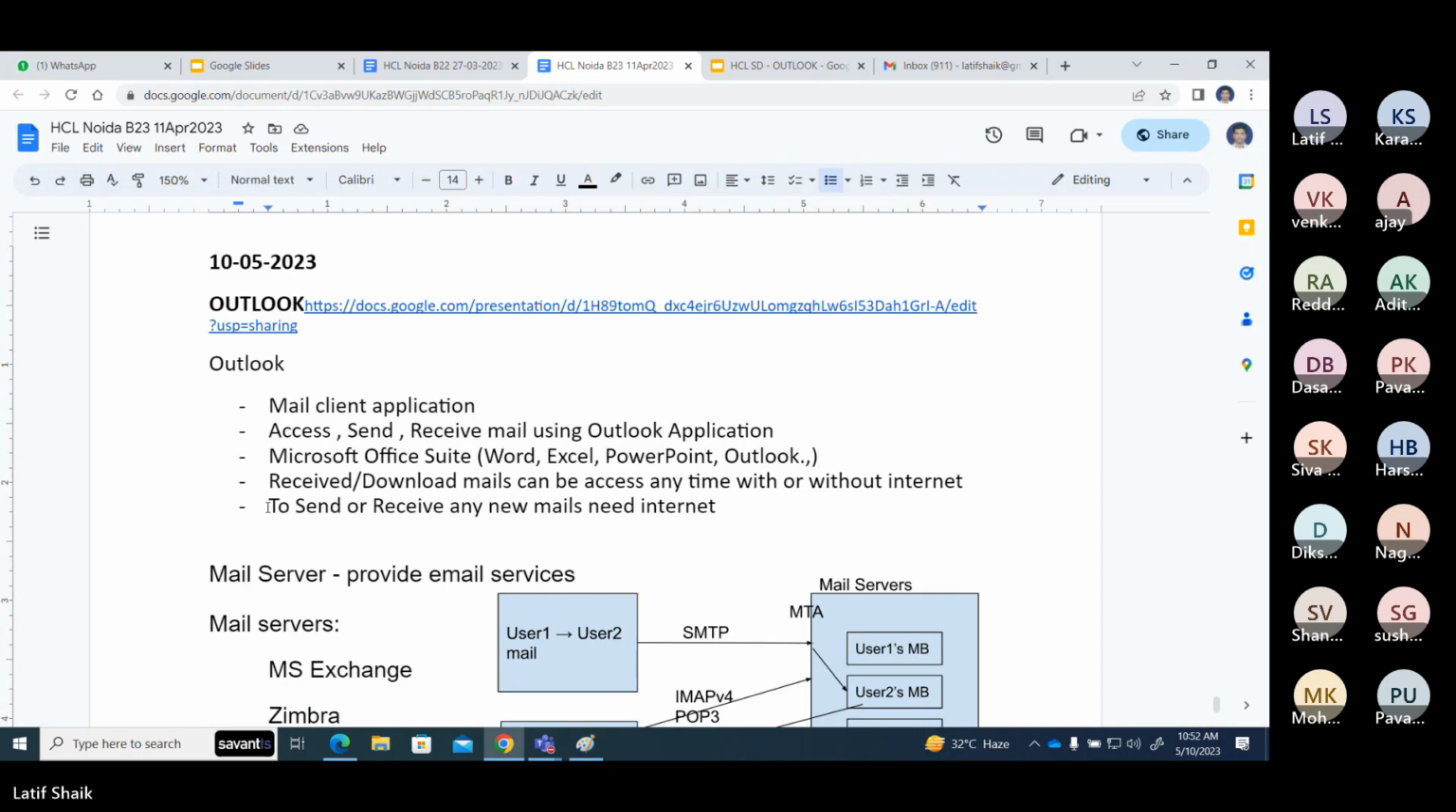To send a new mail or receive any new mail that is coming to me, compulsorily I need internet. Without internet, I can't send new mails and I can't receive any new mails. This is about your Outlook, guys.